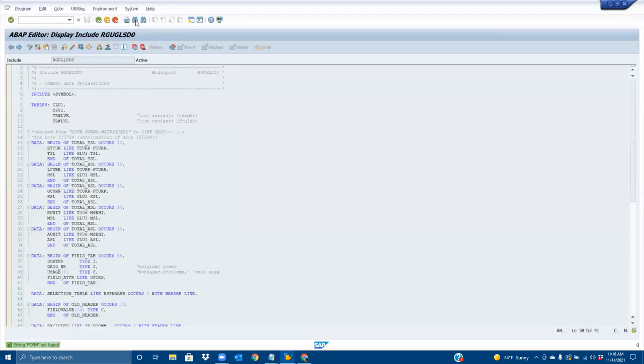It takes you to somewhere, and then I look at that, and then again, it has a data declaration. It tells you what fields it's using, right? And then I'll make some sense out of this. Okay, any questions?